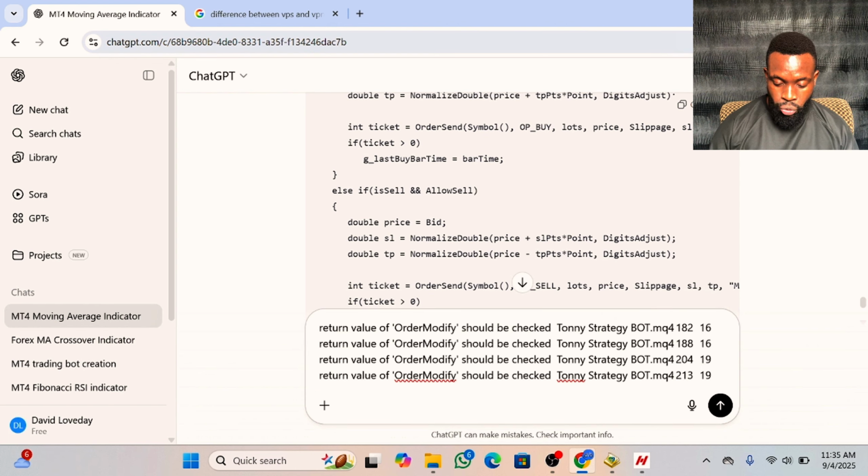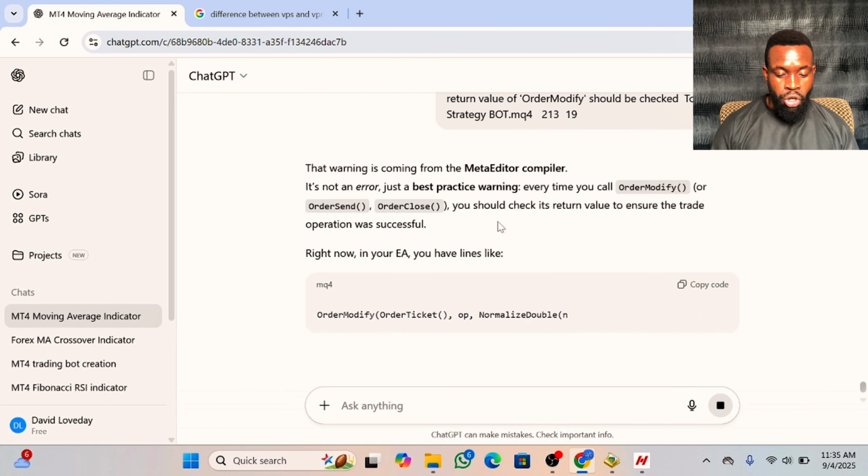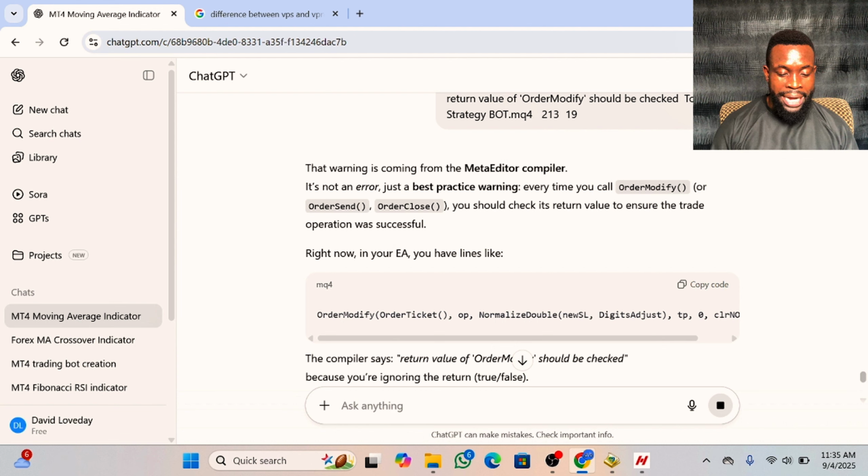It will know what to do. So you paste and wait. The warning is coming from the MetaEditor compiler. It's not an error, just a best practice warning.